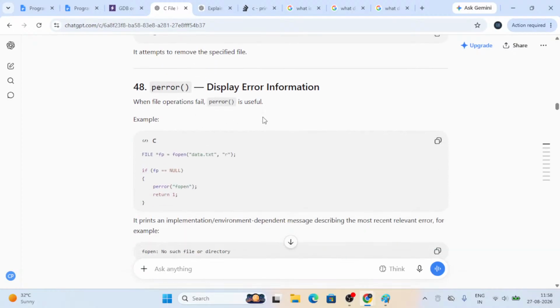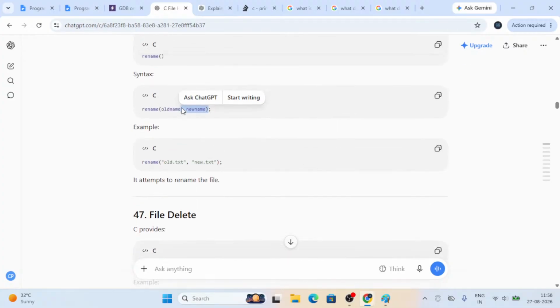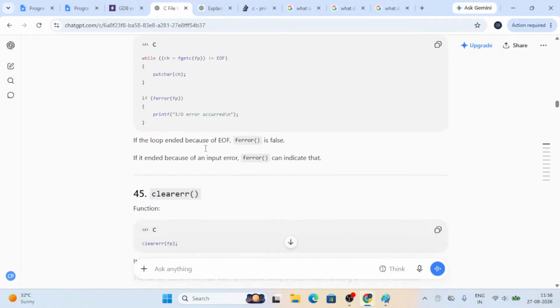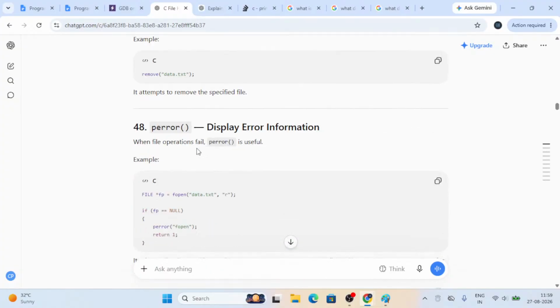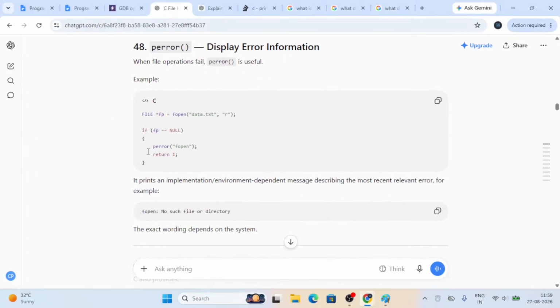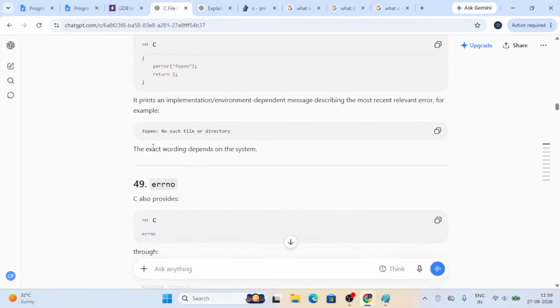So ferror, we saw ferror, right? If you check that the error indicator is on, then it will print. Now we are printing the error. So here, fopen prints an implementation environment dependent message, giving the most relevant error for the example.